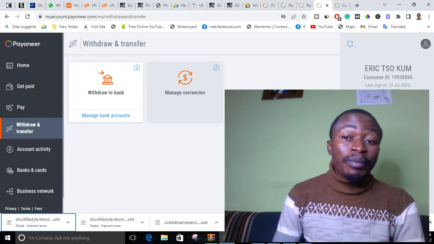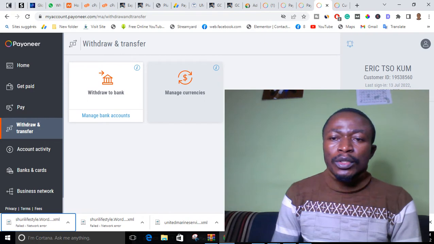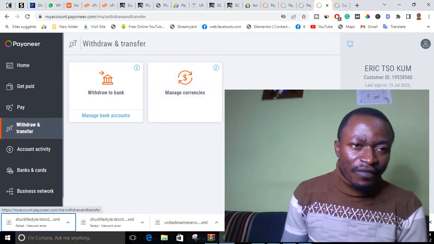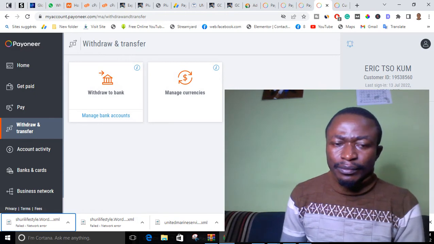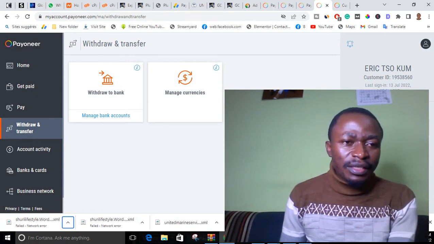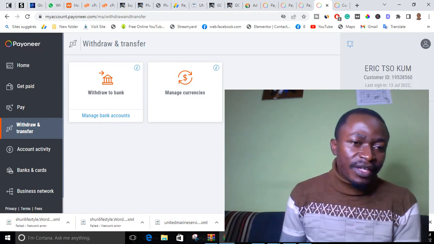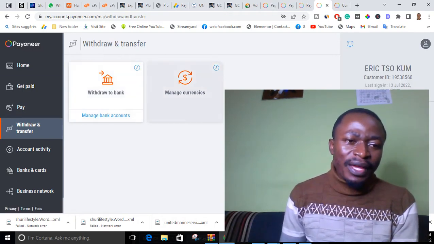Otherwise, it's going to be more complicated for you. Step 2, submit your ID card for verification. Go to the verification center. There is a place there called verification center. They have changed the dashboard a little, so just come here and go to settings. You're going to see verification, and you're going to verify your Payoneer account.